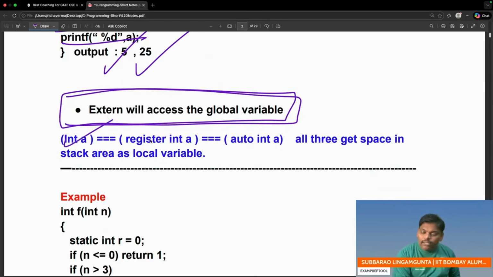Int a, register int a, auto int a: all three get space in the stack area as a local variable. Only the meanings are different. Register means in the register. Int a means in the stack. Auto int a means automatically in the stack only. So from an output point of view, all three are the same.